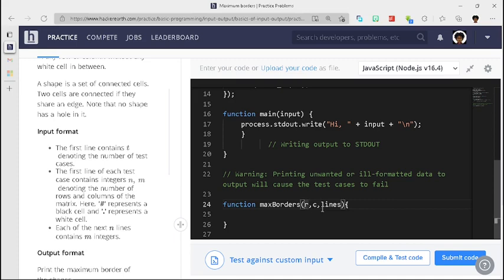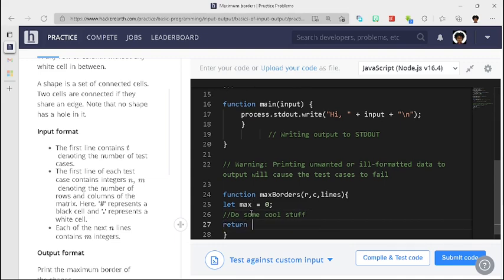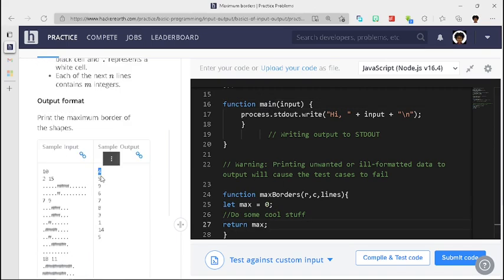So we have a row, column, and lines as our input, and then we have a function like this where we have max defined as 0, and then we do some cool stuff here to solve the problem, which is the part that I mentioned that I'll skip, and then the last part will return our max, right? So this is the function that we'll use in our main. So whatever we return here represents this part, so we'll be returning numbers on this function.